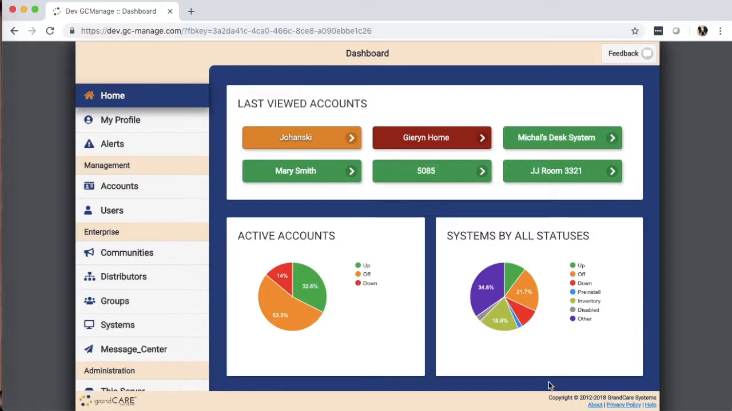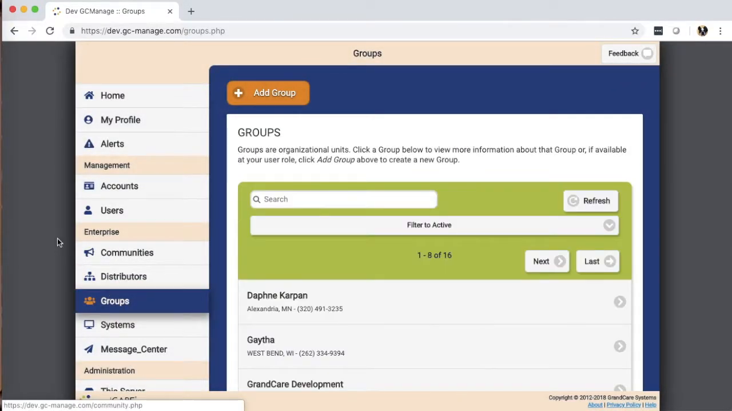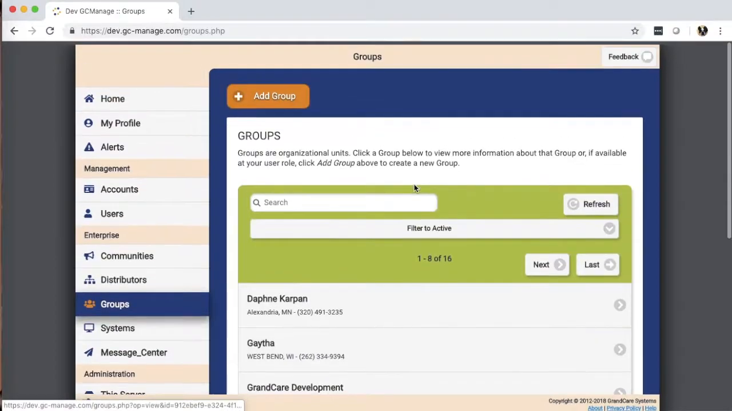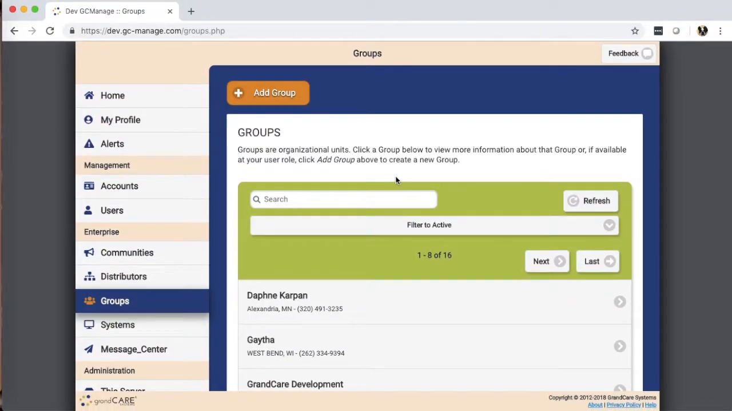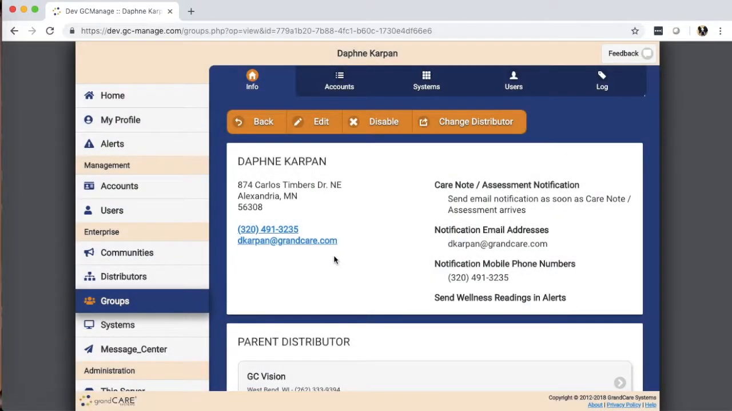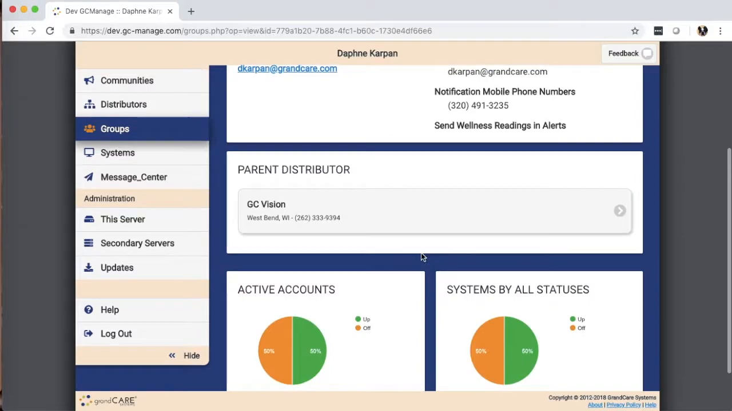So let's talk about it. Let's go to groups over here in the primary navigation and take a look. Now here's our familiar list view of all the groups that you might have in your GrandCare world. And you could just click through and look at the group info of this group, and you can see that there's a notification email address and so on, and some other information that we'll talk about too.